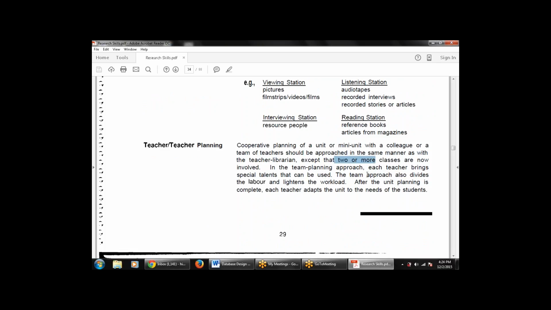They expect that two or more classes are now involved. That means the students or classes are also involved, so that the teacher can make the comparison, the main comparison between the data and the control unit, which is taken up for the various units. Each teacher brings special talents that can be used, and the team approach also divides the labor and lightens the workload, so the main workload is divided into multiple parts.